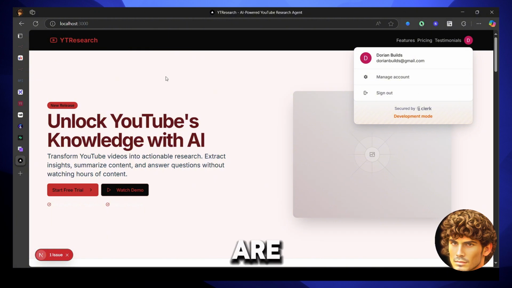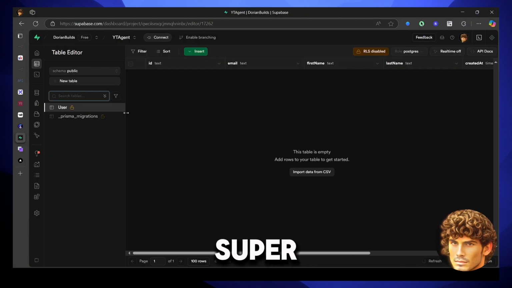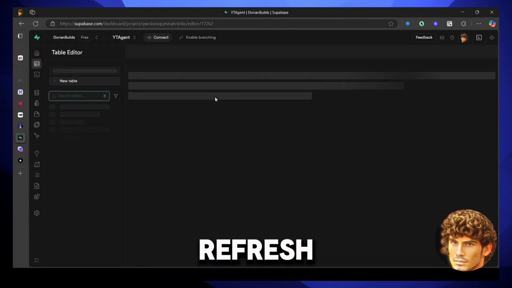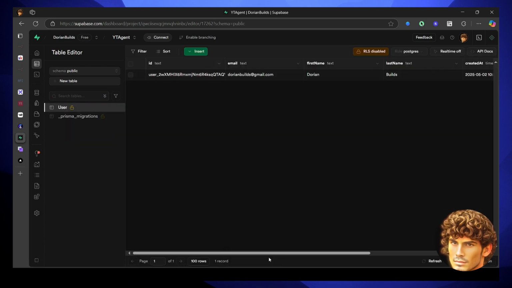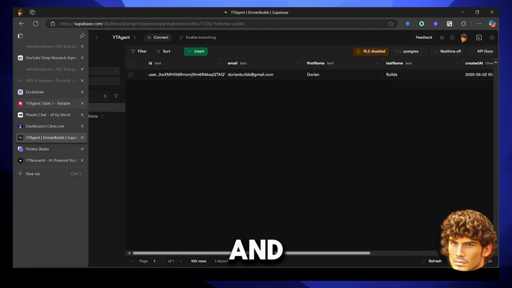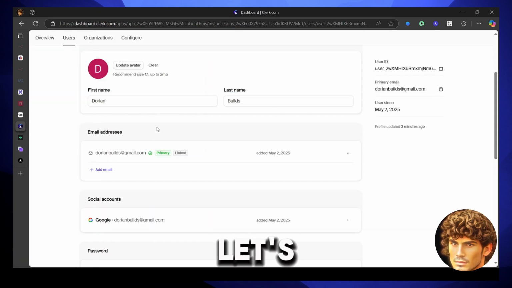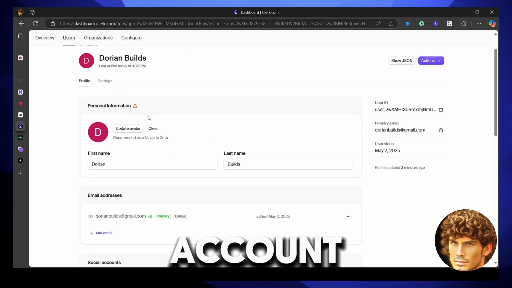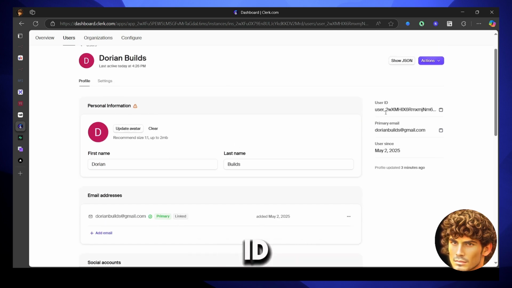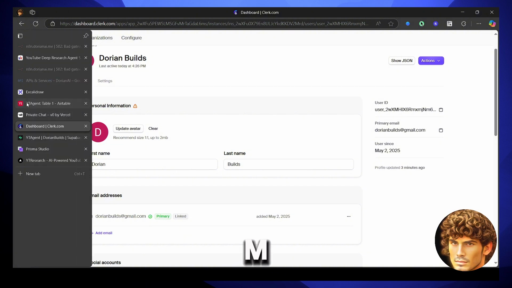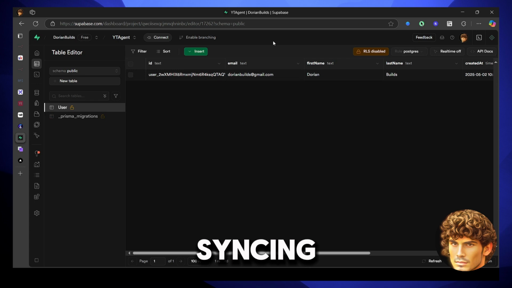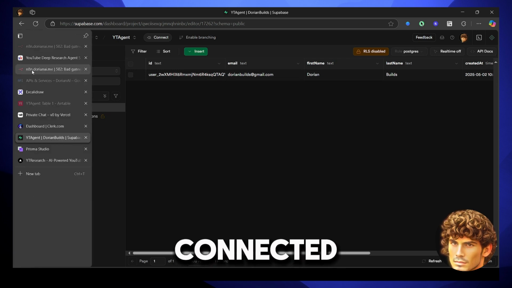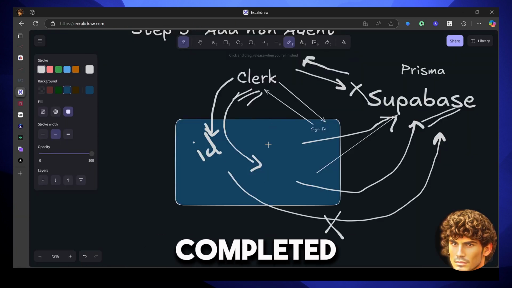Now you can see we are logged in, and also let's check our Supabase account. I'm going to refresh the page. And now you can see we have a user here: the ID, email, first name, last name. And it is the same as Clerk. Let's go and check. So this is the account, and you can see the user ID is 2WXM. And here you can see it's correctly syncing. So now we have our users connected to the database. We have completed this cycle.